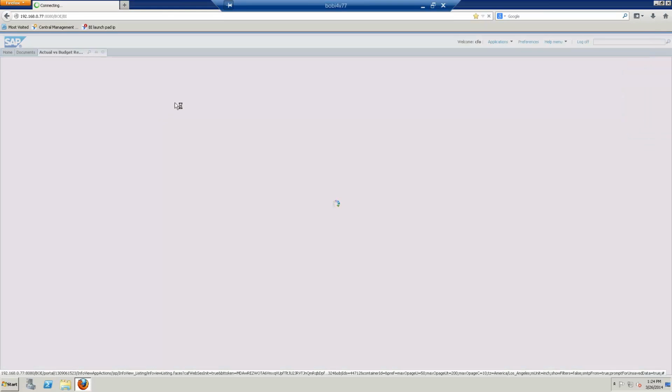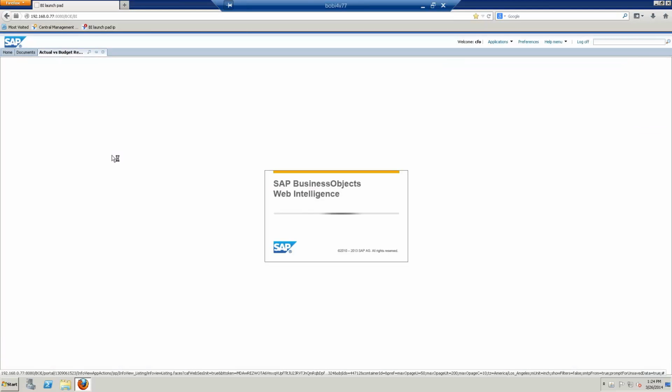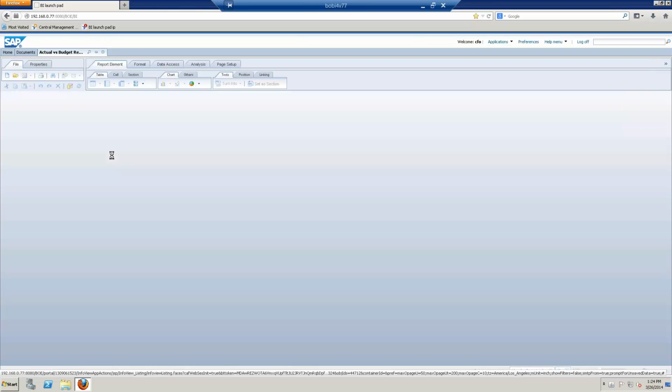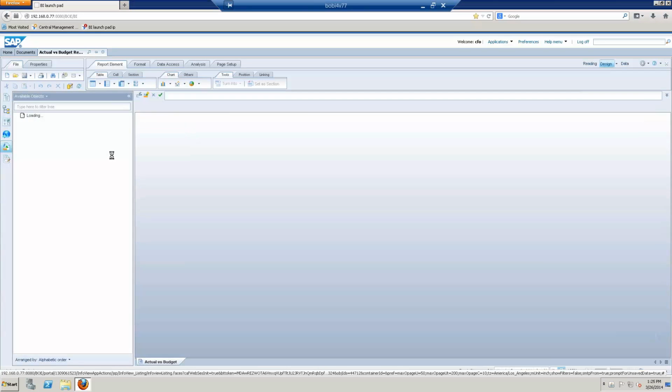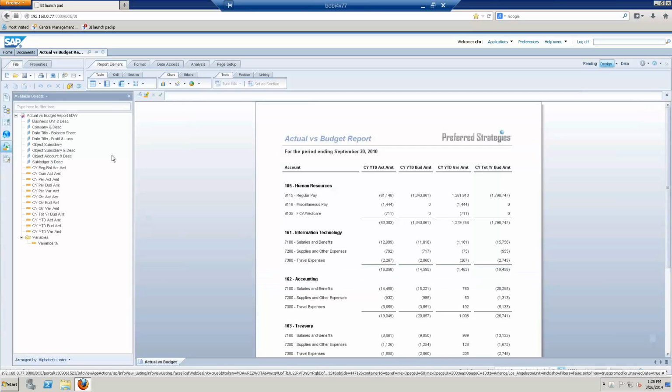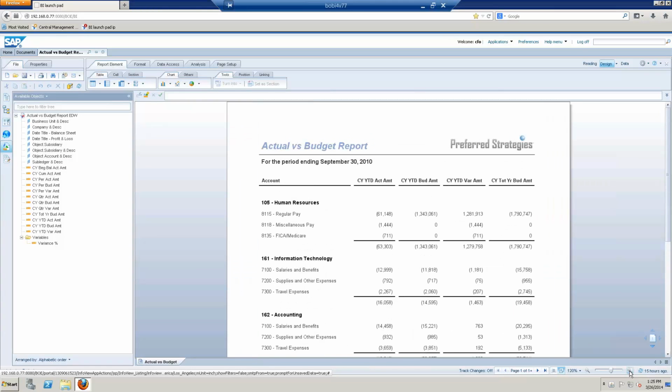I'm going to choose modify here, just to show you how you can empower some users over the web to do some drag and drop on their own. We're not going to get into depth, but it's a very powerful ad hoc. This is one of the key strengths of the Business Objects solution, in essence, their ad hoc. So in this case, we've got a very simple report. It's looking at our business unit and then object account, year-to-date actual, budget, variance, and then a total year.